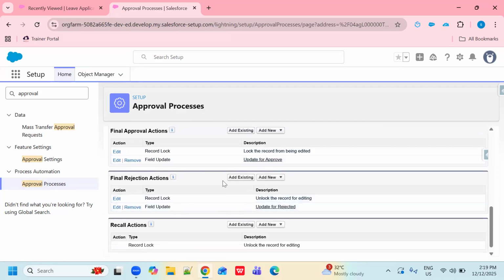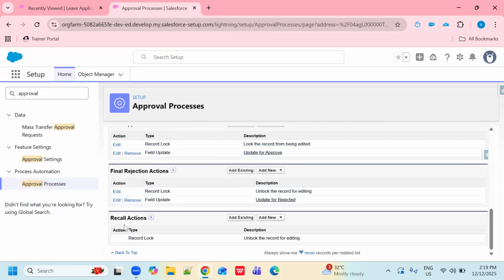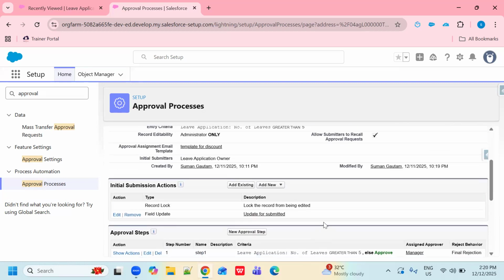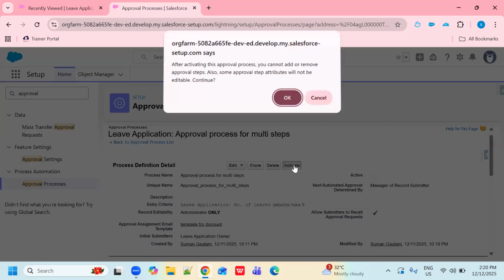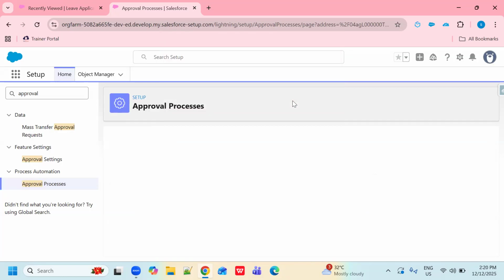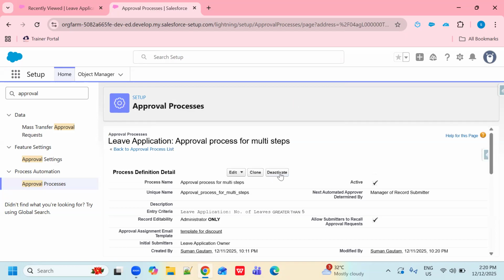Now we have add all actions. So recall action, if you want to add any action in the recall action, you can add from here also, right? I am not adding any action in the recall actions. So in this way we have created our multi-steps approval process, right? After doing this, just make it activate. Okay, so our approval process is activate now, so we can use it.